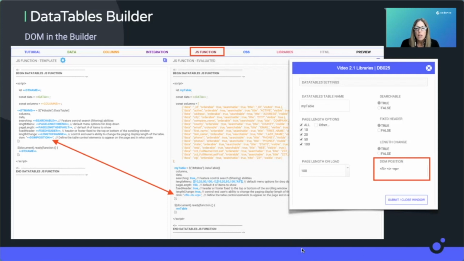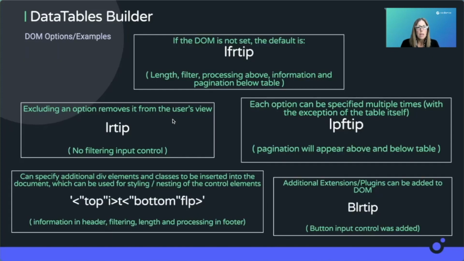All right, let's look a little bit further at what this looks like, because it's not very user-friendly. I'm going to show you some examples here so you can understand and explain. Out of the box, if the default is not set and you do not have an overriding CSS like Bootstrap or something like that, this is the default. If you don't declare it, it's going to come up LFRTIP. That's really hard to read, but what it means is that the length, the filter, and the processing are all going to come above the table, and then the information and the pagination are going to come below the table.